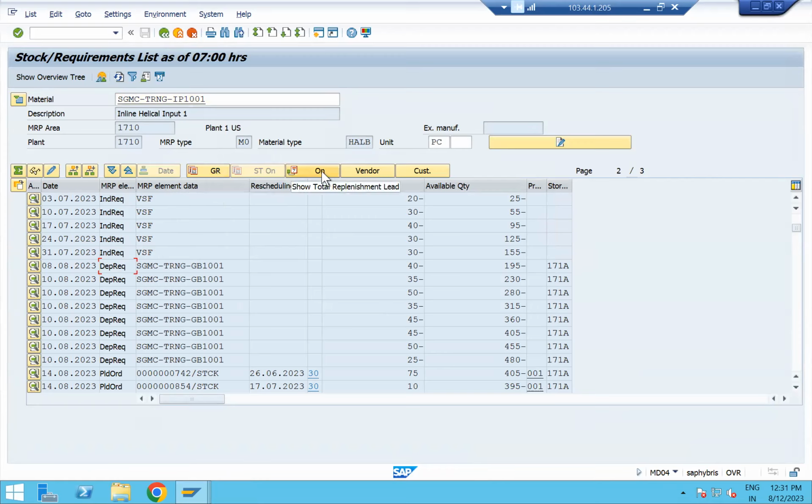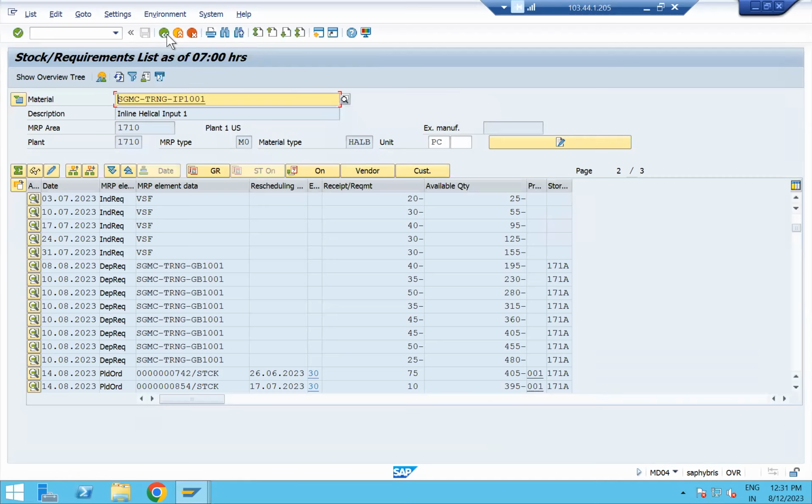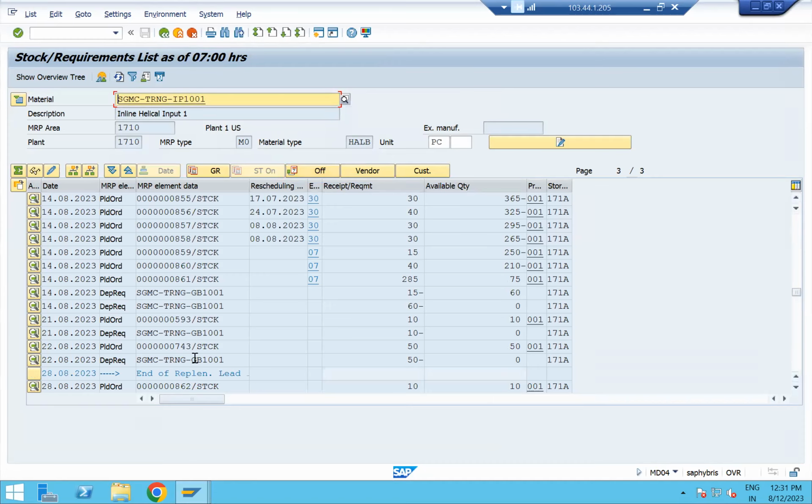Show the stock replenishment lead time. Today is 12th August. For this item, what is the stock replenishment lead time? You see, 10 days. So now if I switch this on, it is showing on 28th. Okay. It is showing on 28th. Why is it showing 28th? Why?